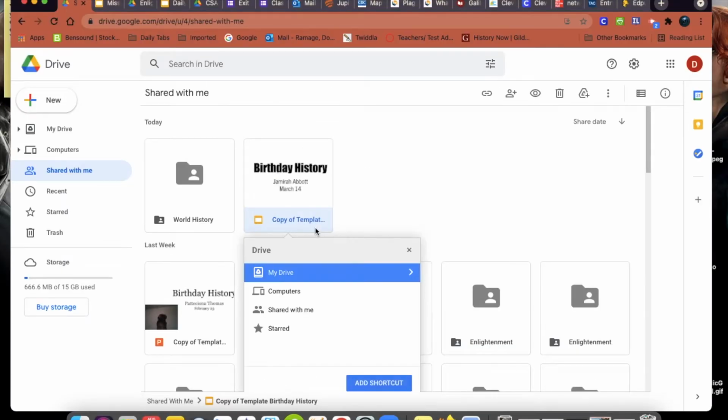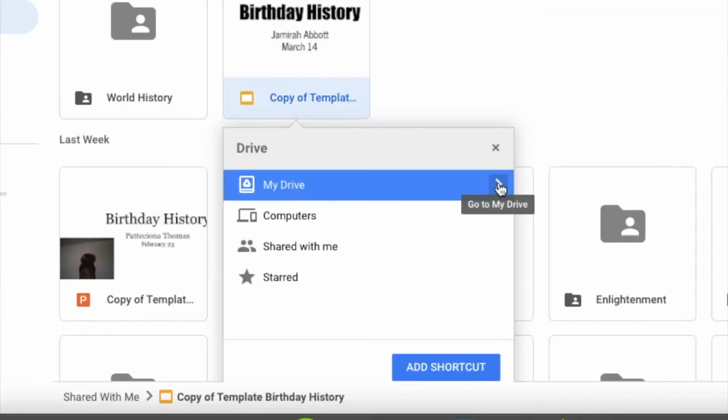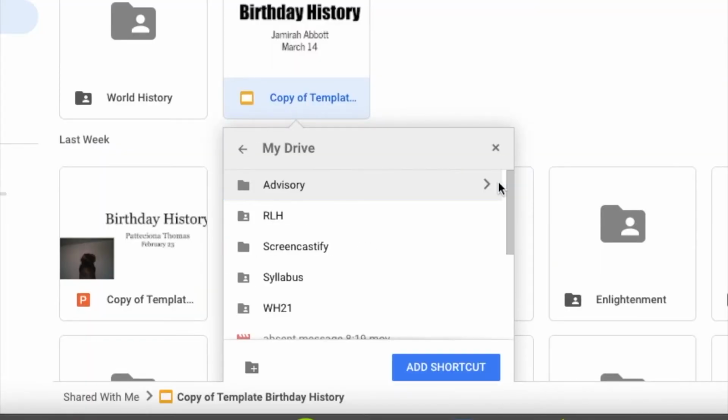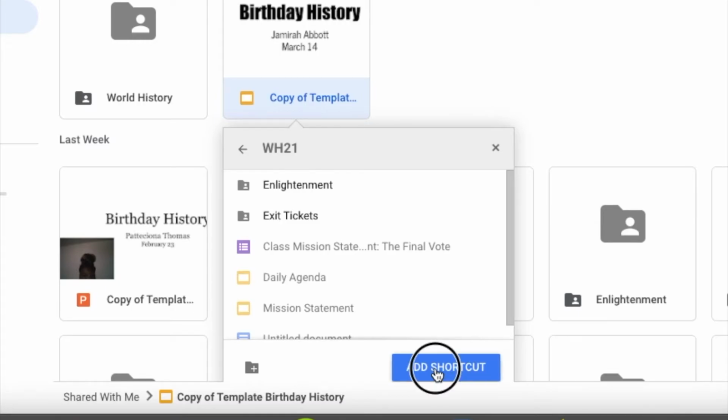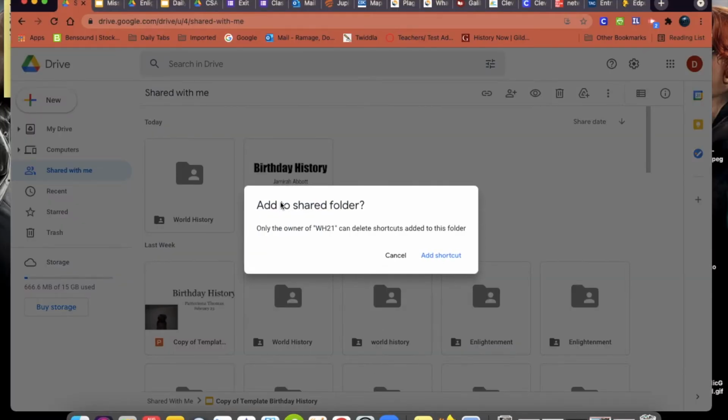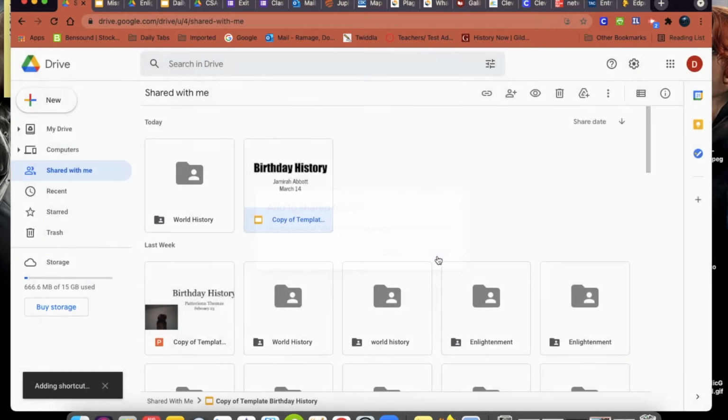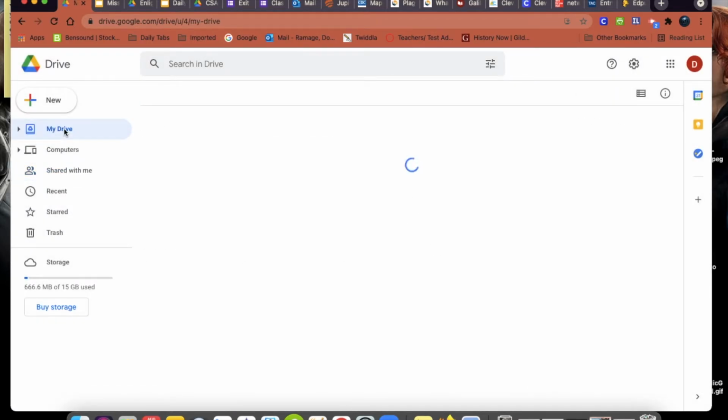What that's going to do is take that shared folder and actually add it to my drive. Now I get to select where I want it to go. So I'm going to select it to go to my World History folder. And then I'm going to click Add Shortcut. It's going to prompt me to add that shortcut. It is going to then move into my drive.